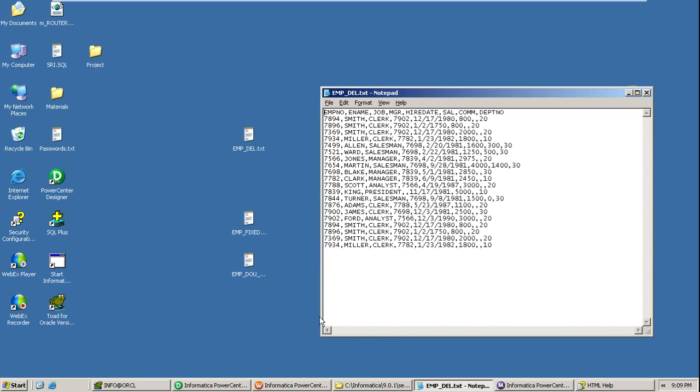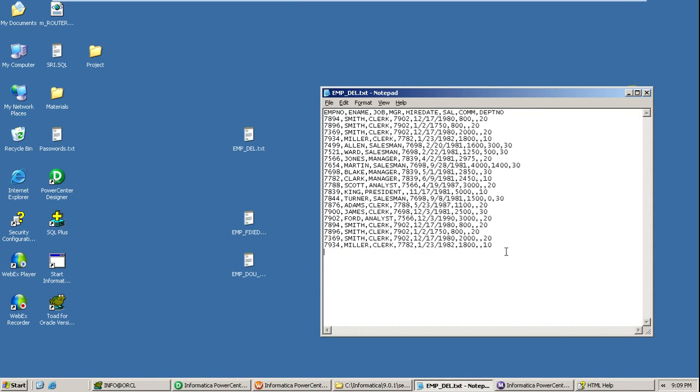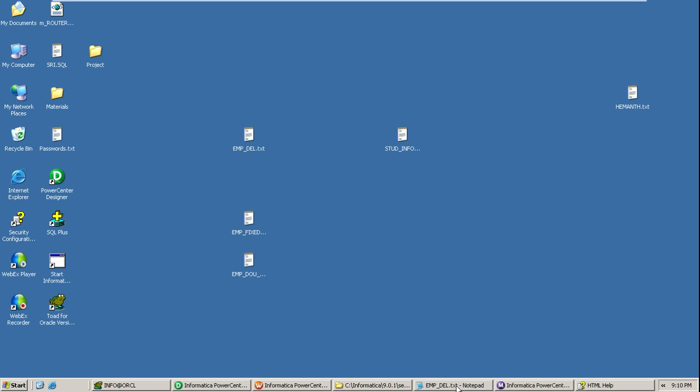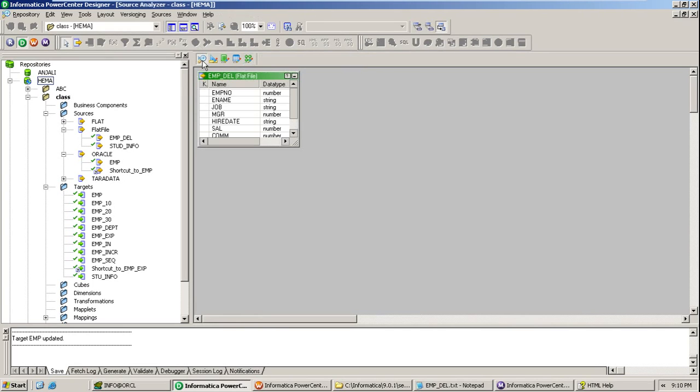Let me take one example. This is the table, and this is the flat file. Let me load this data into one target. I have given some duplicate data also, and let me show you how the error message will come. First thing, let me import the table structure into the repository.